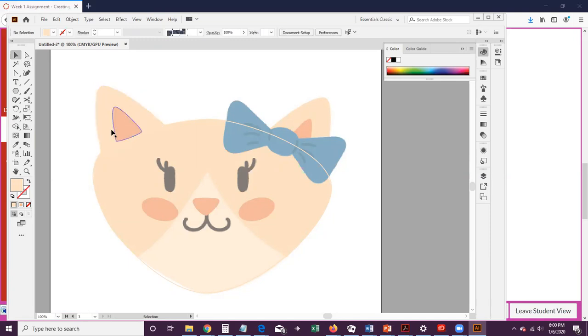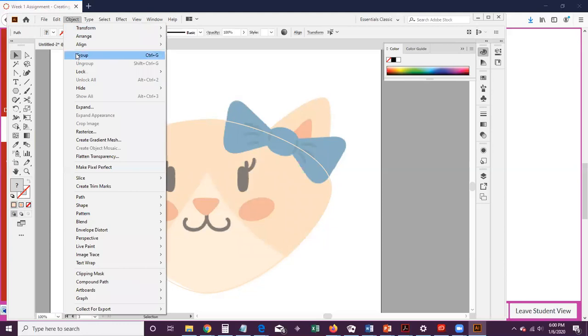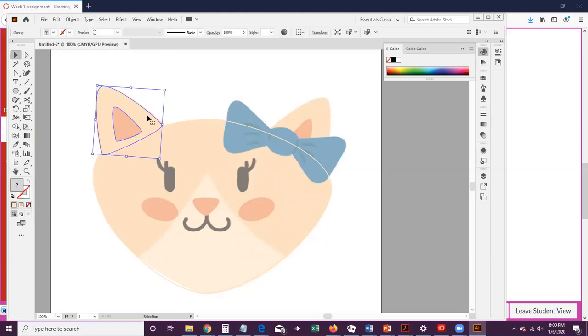So now I've got my ear, right? I'm going to put my cursor across it to select them both. And you'll see that both are selected. I can also hold on my Shift key. I can go to Object and Group. What Group does is it makes these act like they're one unit.